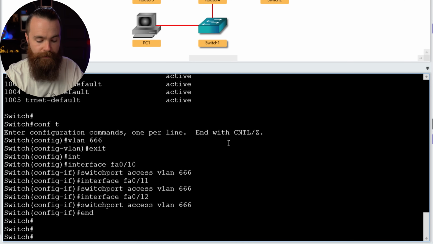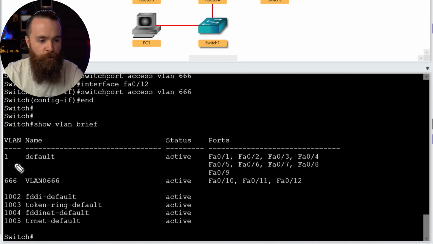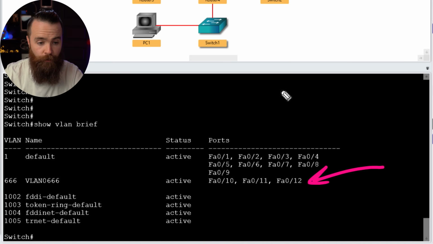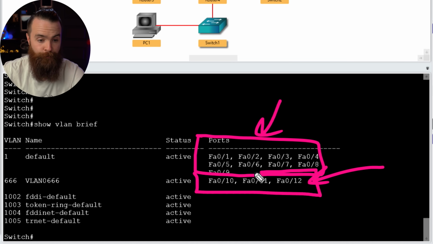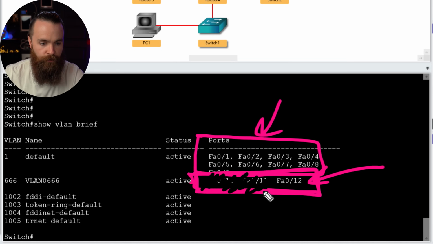Done. Now if I run that same command as earlier, show vlan brief, boom, 666, those three ports are locked away in a hole. Devices plugged into these ports cannot talk to any other ports on that switch. It's like they're on their own little separate switch, and that switch is connected to nothing. It's just a black hole, and they're sad.